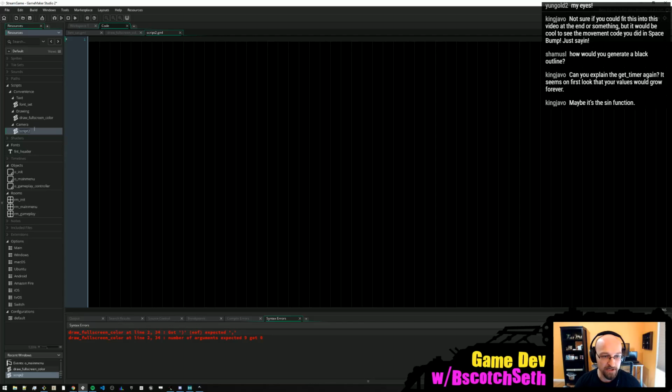How would you generate a black outline? You would need to use a shader for a black outline. But I'm pretty inexperienced with shaders, so I'm not gonna dip my toe into that.